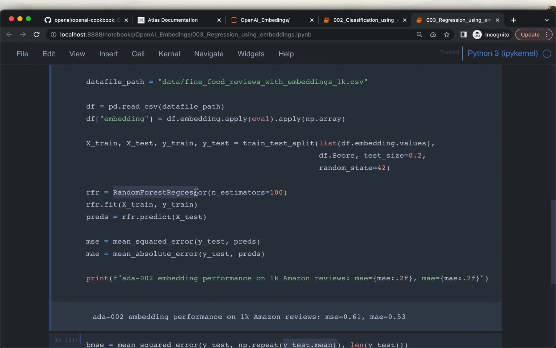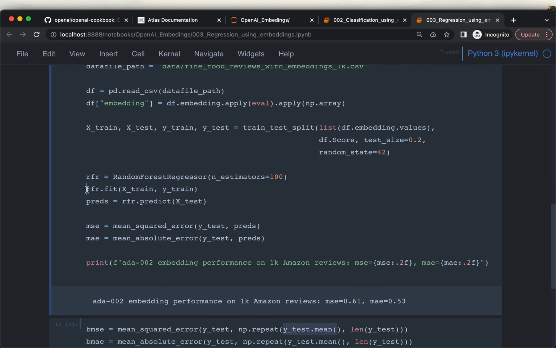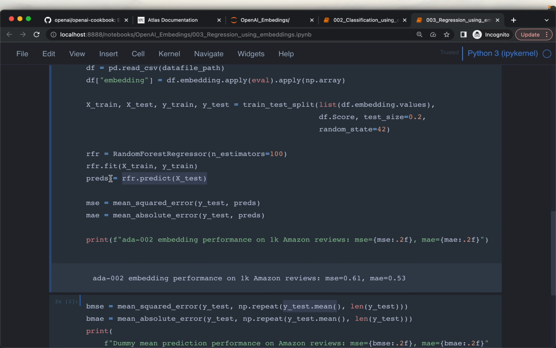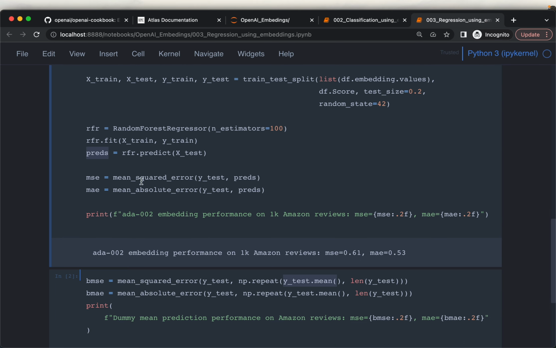So we are using this random forest regressor. We are going to train 100 trees. We fit the model using the train data, and then we are predicting on test data. Okay, so we already have the predictions. So we know y test and we have the corresponding prediction. So using these two columns, we can compute the validation metrics. So here we have mean squared error and mean absolute error.